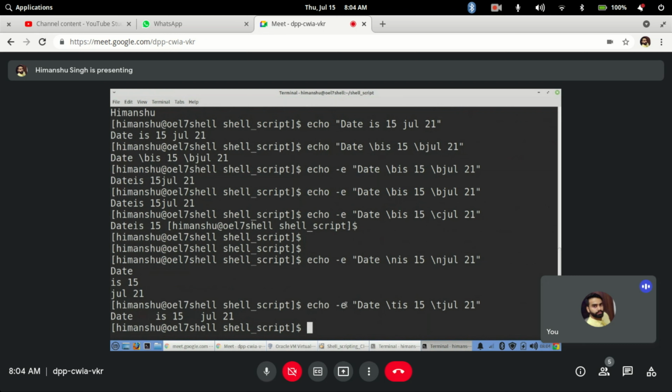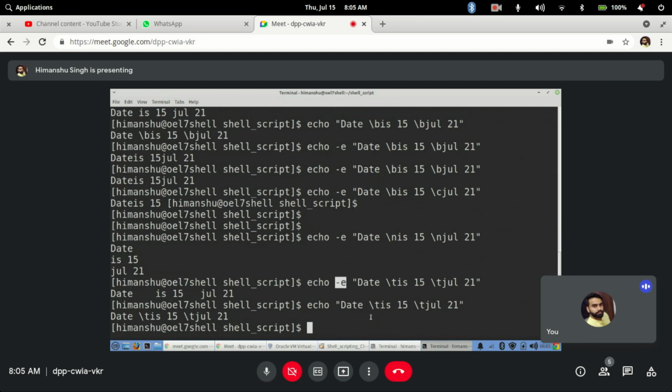Hyphen e is actually interpreting. If I don't give this option hyphen e, it will not know what backslash t is. It will not be able to define it. When I defined it here, it actually meant insert a tab. See, it inserted a tab. But if I am not giving hyphen e, echo by default will just treat everything inside your double quotes as to print as it is, so it will just print as it is on the screen.